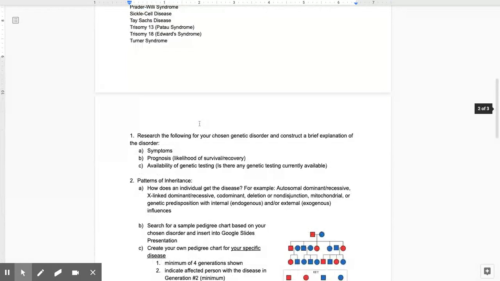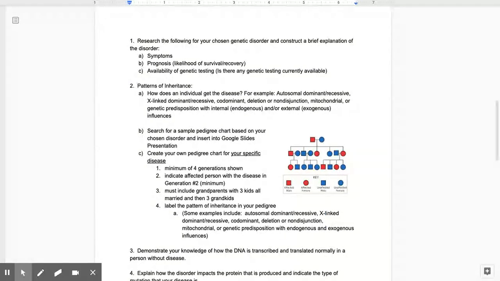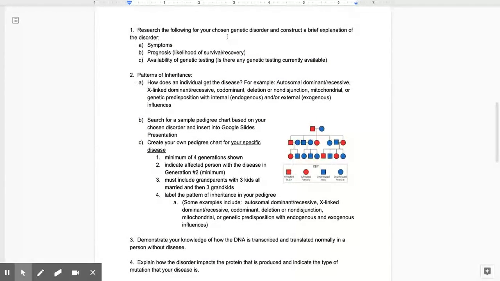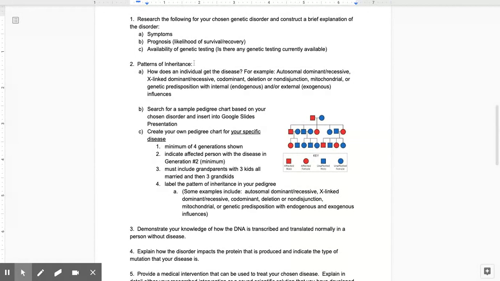As far as what you're going to be researching, you're going to be researching the genetic disorder itself, including the symptoms, prognosis, and genetic testing, if there's any genetic testing available. Specifically, you'll be looking at patterns of inheritance.